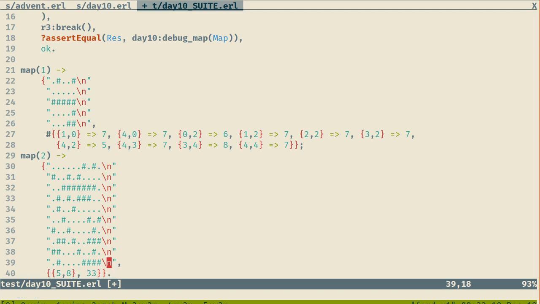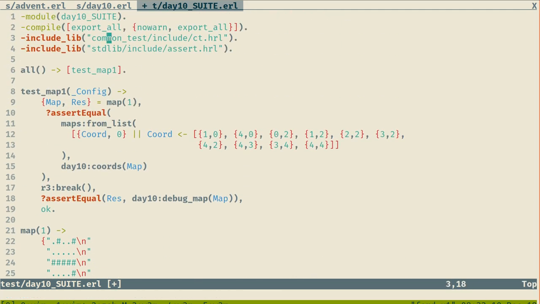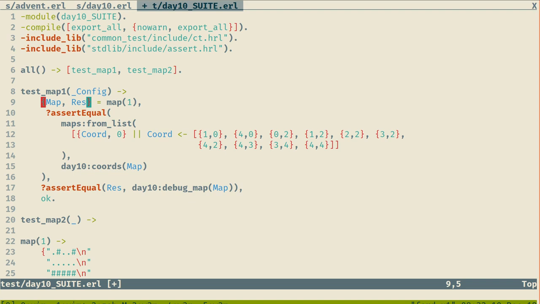With 33. That's my result. So I'm going to add test map 2. And test map 2 is going to also ignore the configuration. I'm going to keep the breakpoint. No, I'm going to drop it. There's no reason to keep it around.